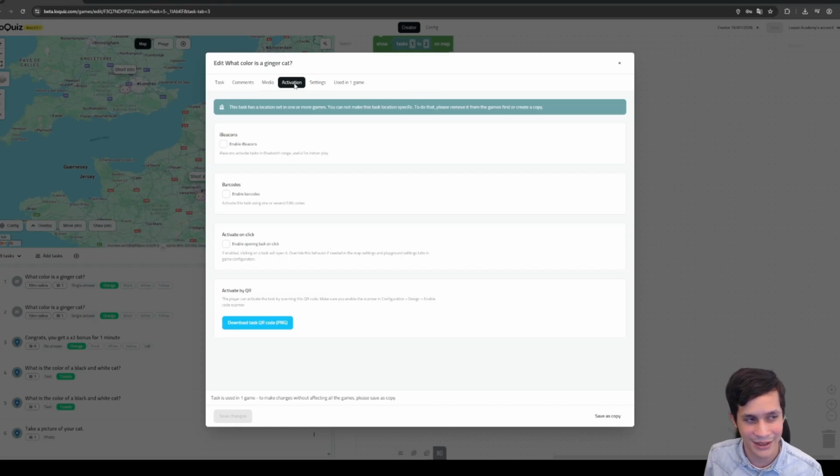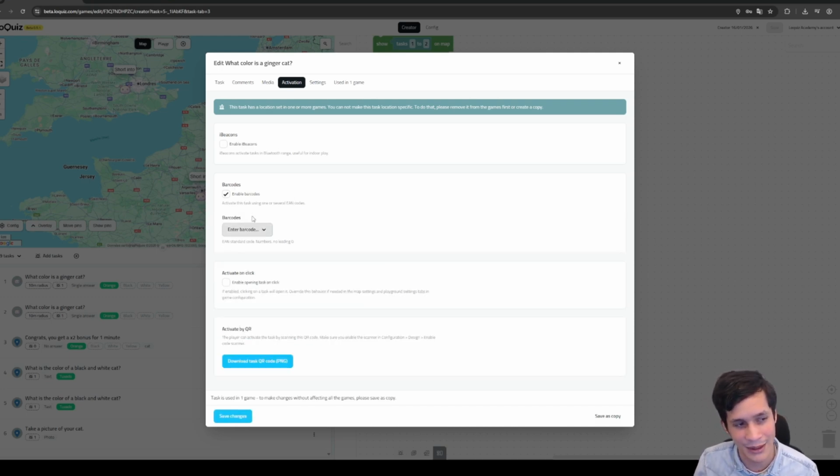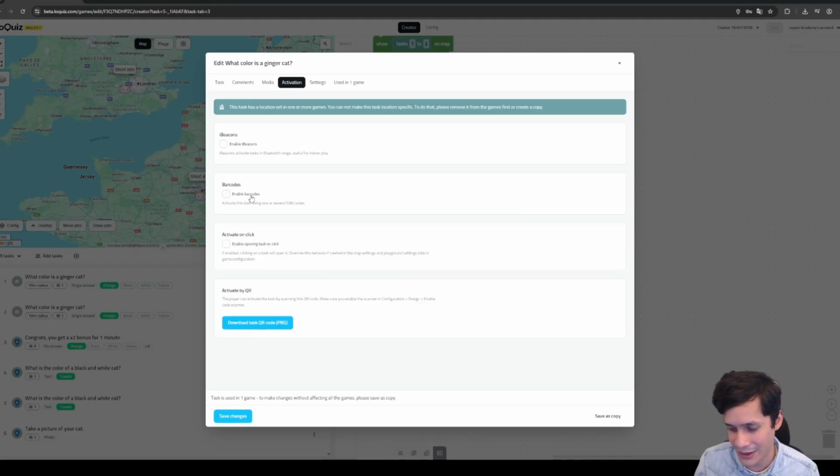We have the activation tasks. So these are different ways to activate the task during the Loquiz game. You can do it with the iBeacons. The iBeacons are small Bluetooth devices, and if the device with Loquiz, the phone with Loquiz or the tablet approaches an iBeacon within a few meters range, then the task will appear. The barcode, so you can add a specific barcode, and if using the code scanner from Loquiz, it reads this barcode, then the task will open.